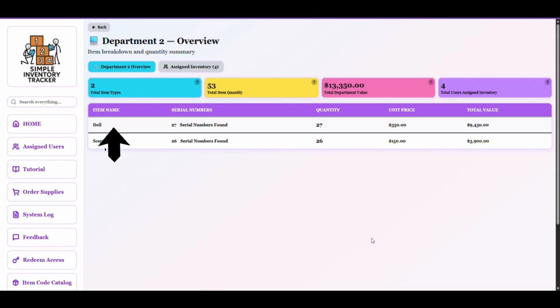The total item types in that department. The total item quantity for that department. The total value of all items in that department, and the total number of users who have been assigned inventory in that department. In the section below, you will get the following info.